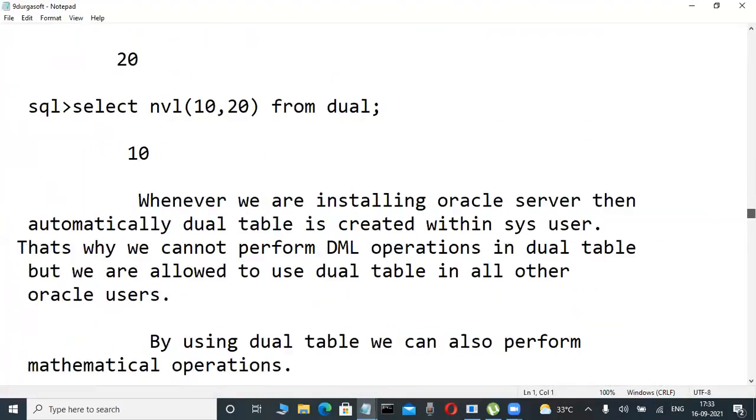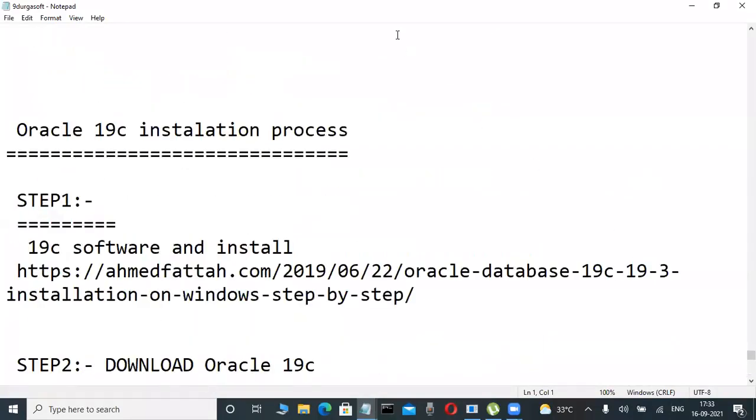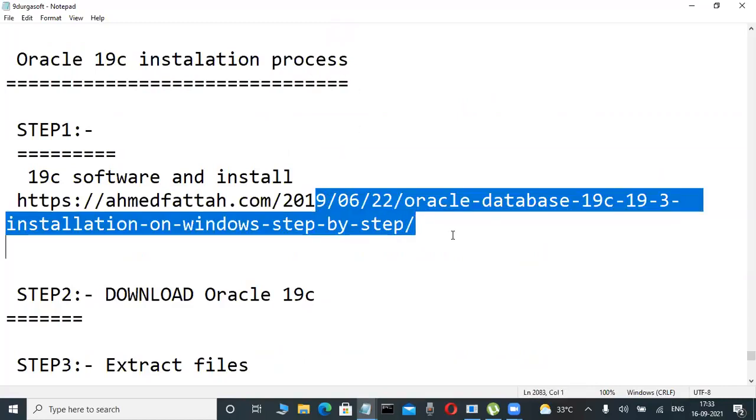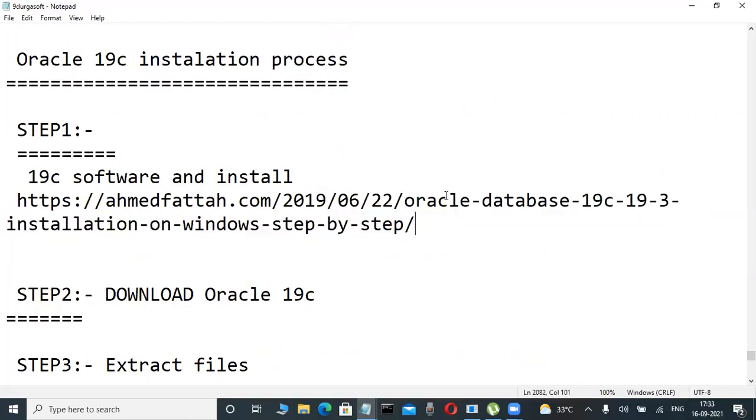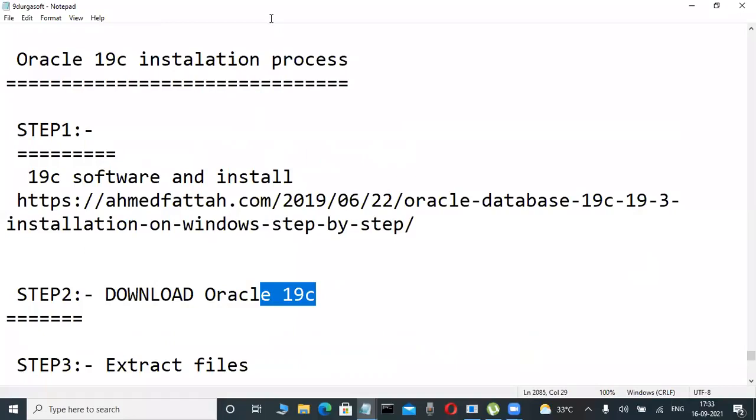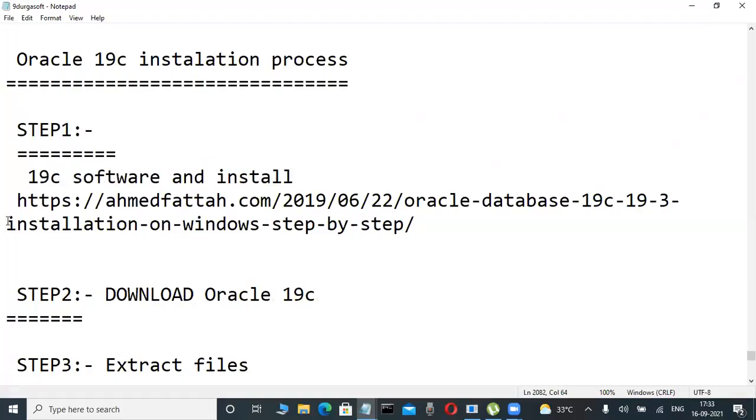Now the steps I'm writing in another place. Now write it: 19C installation process. Write it, this enterprise edition software here. This site is better. Oracle 19C installation process. Here enterprise edition software is there. Download enterprise edition 19C only. Write it, this one first. Step 1: 19C software installation process. This site, write it.